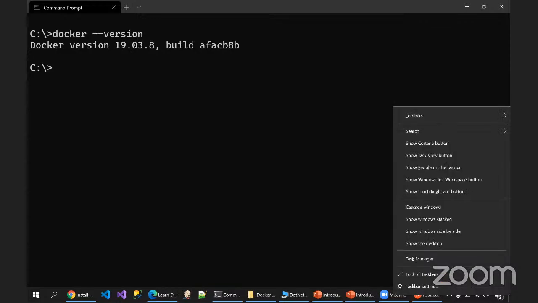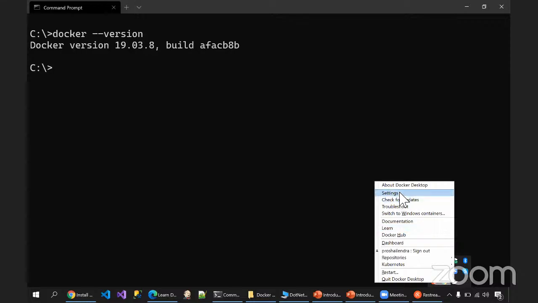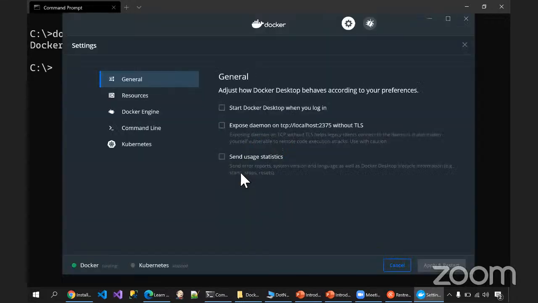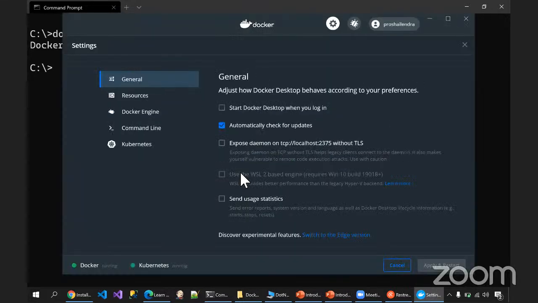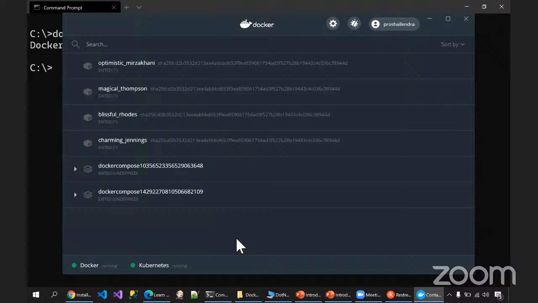The same information you can find by looking at this Docker icon. So let me right-click, and then you will find Settings here. First look at what you get when you have Docker Desktop on your local machine. This is the Docker dashboard, where I already have containers, right now not running.